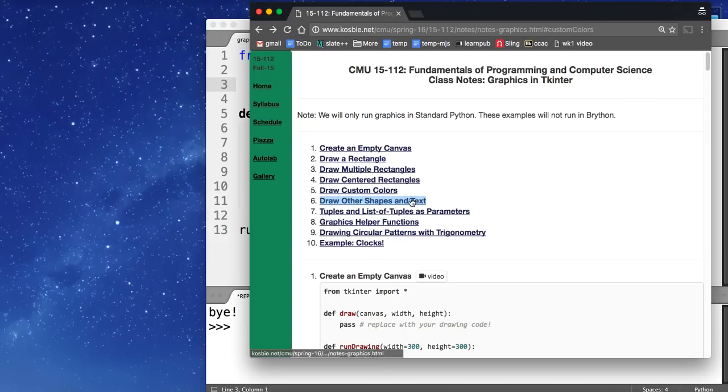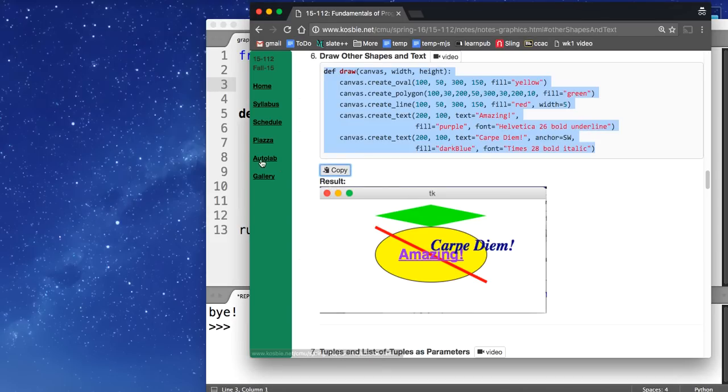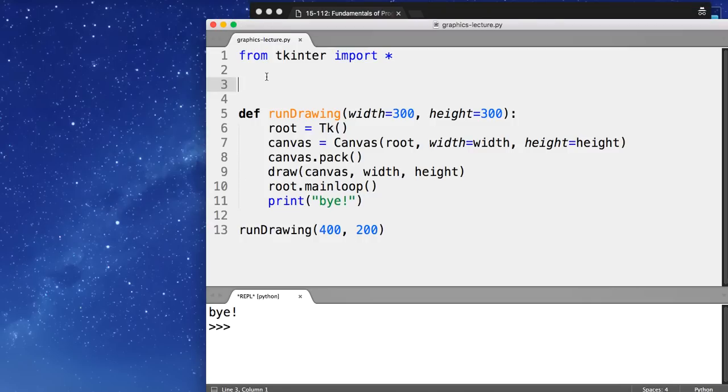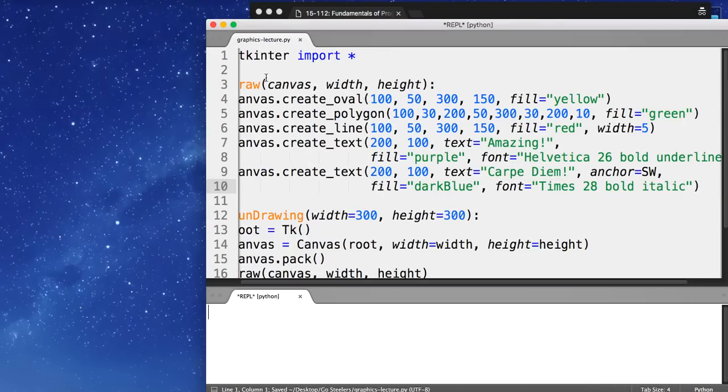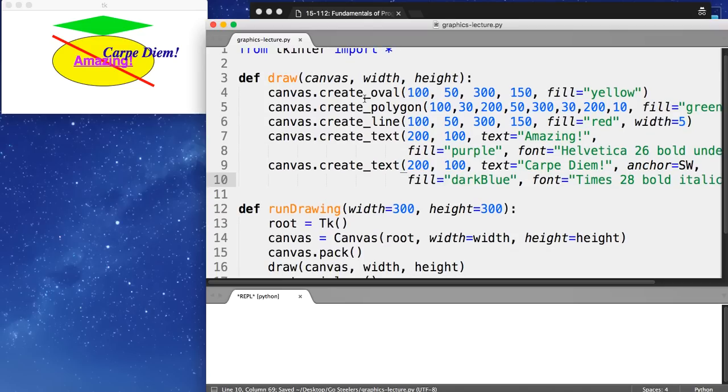Draw other shapes and text. Here we go. We're going to copy this code to make this picture. We'll go ahead and paste it here. We'll run it, and sure enough, we got that picture. Let's walk you through it.